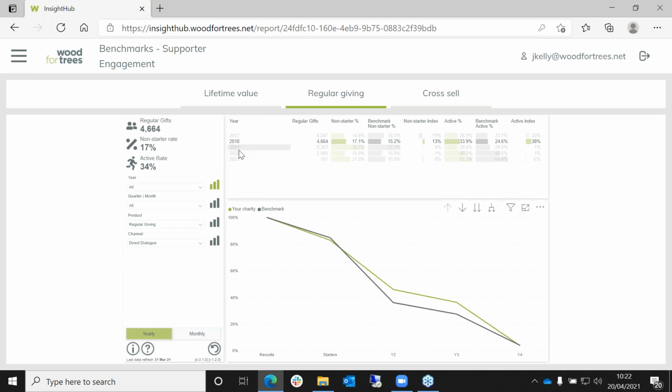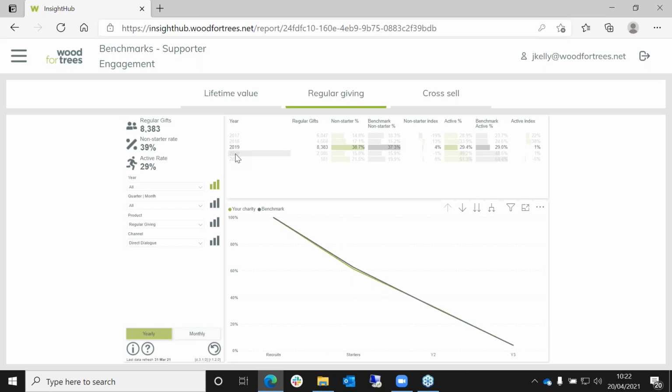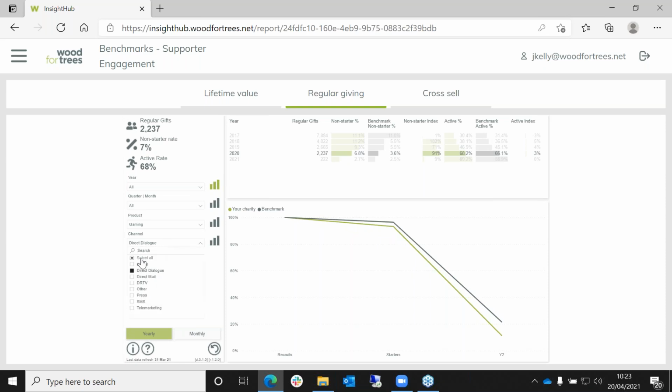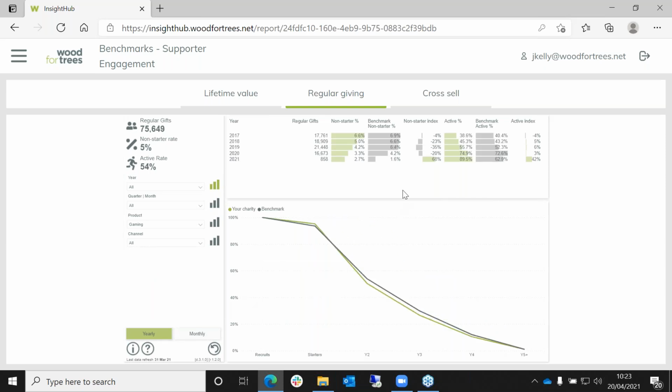2018 again was a pretty good year, not so good on the non-starters, but into year 2 retention was very good. 2019 very much on a par with the sector, and so are these other years. But I can also look at my gaming. So I might have weekly lottery products that are also compiling into this to show you performance of that product. And there I can see much lower no-show rates than we saw across the board, and again improving over time.